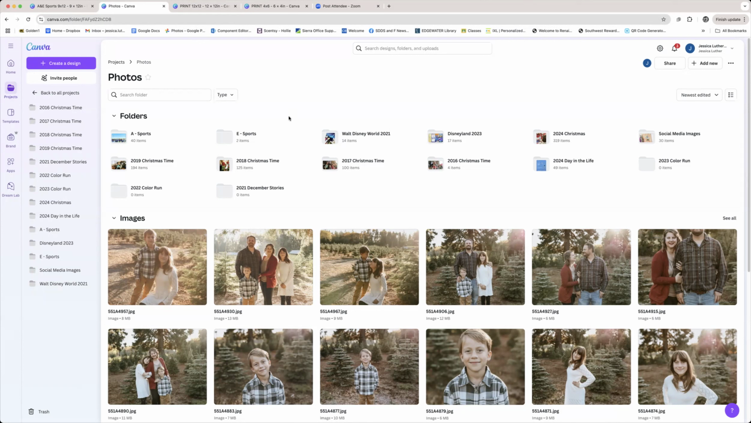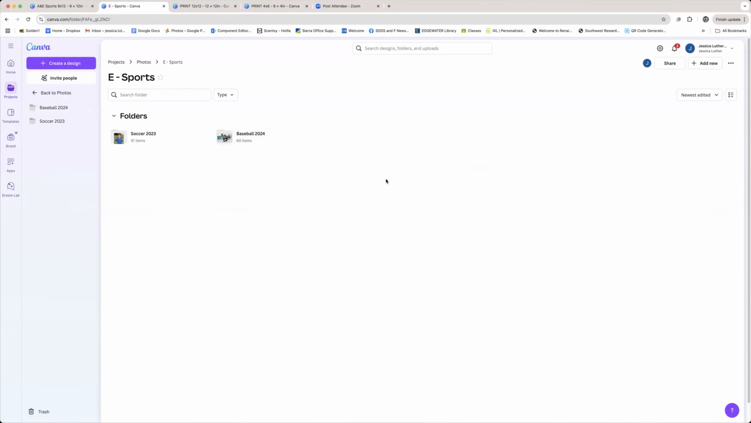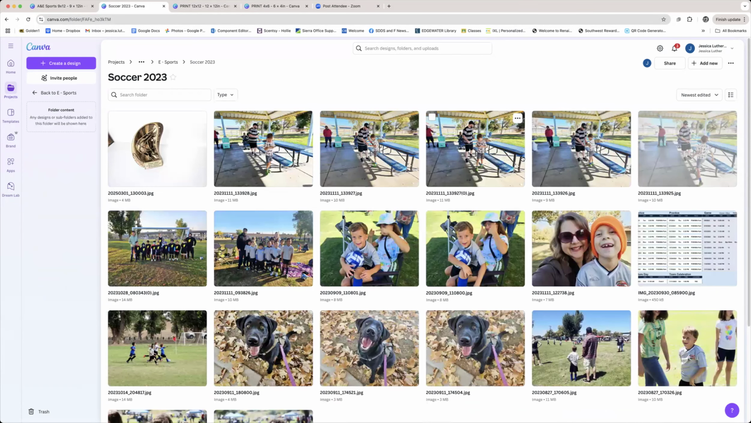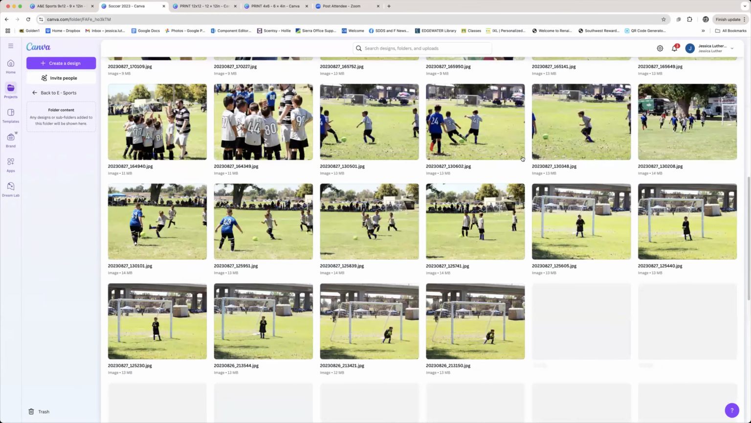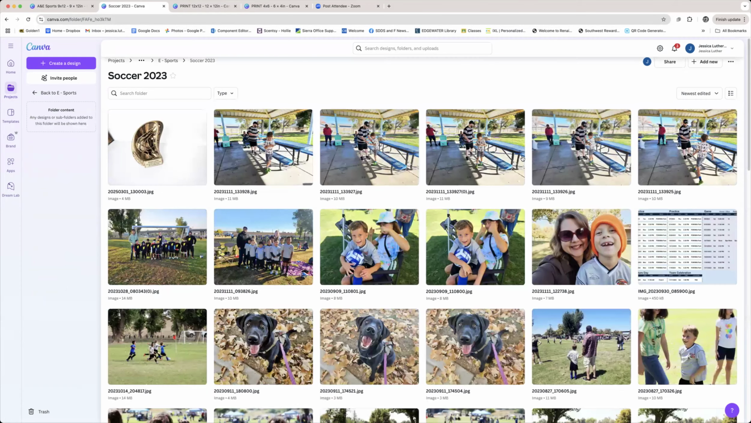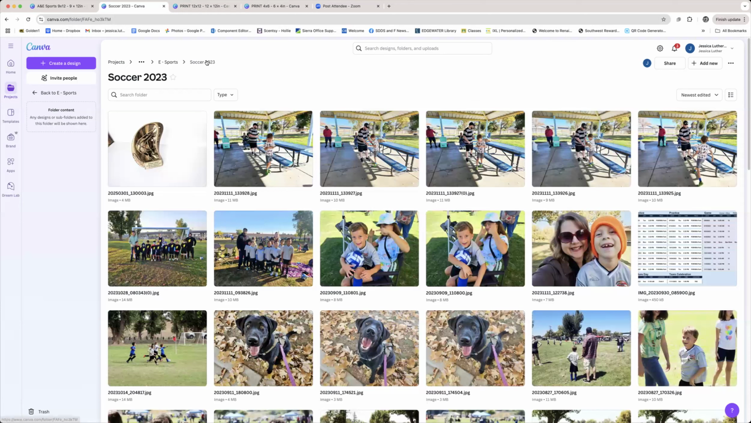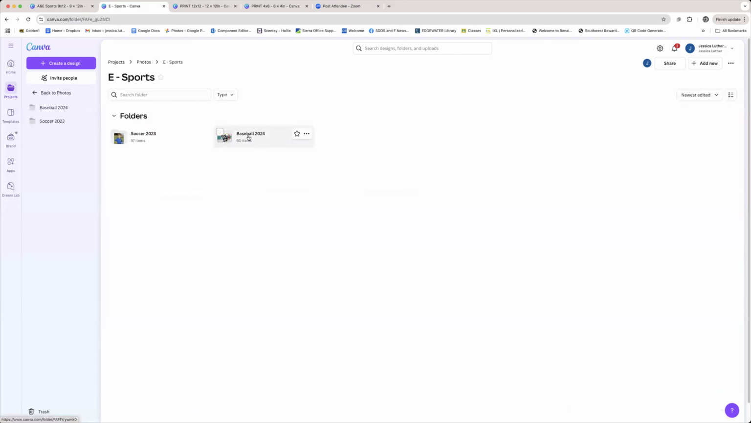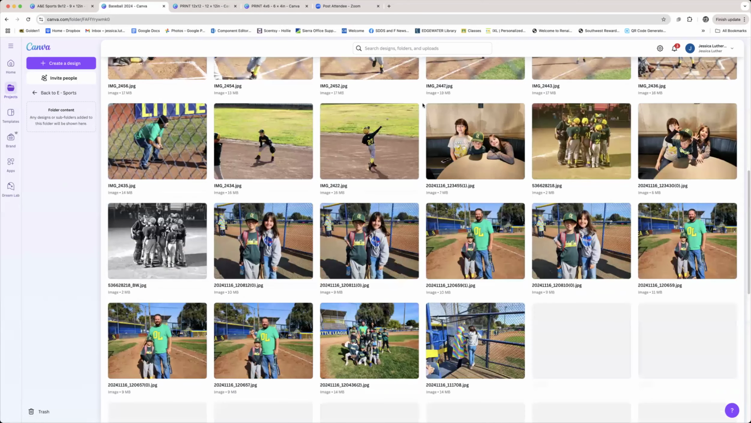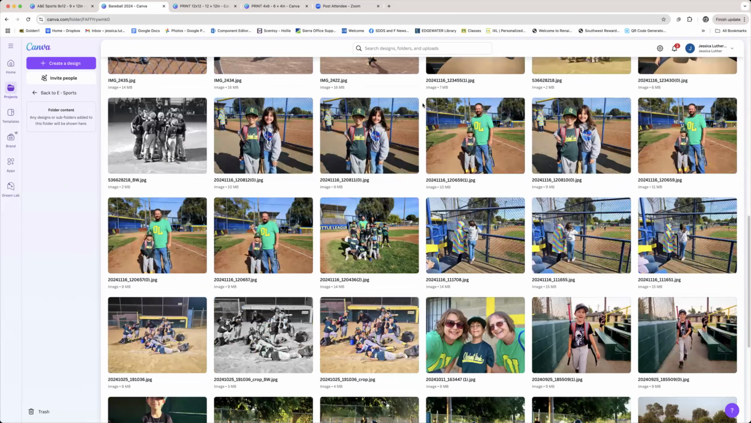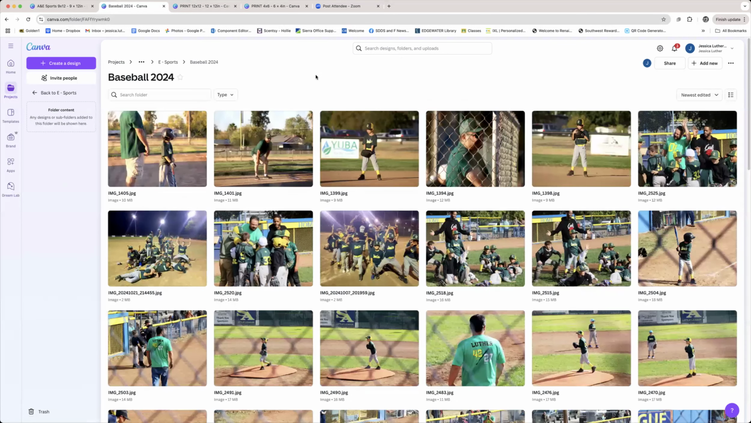So I created a folder right here, eSports. If we open it up, it kind of looks similar to the Dropbox folder. There's a soccer one and there's a baseball one. And inside here are the soccer photos that are edited and ready for use. I did not put any unedited photos in here because I do not want to accidentally put unedited photos in my Canva document. So same thing with baseball. These are the edited photos from Ethan's baseball season that I wanted to use in his album. Okay, so let's actually go and look at the album now.